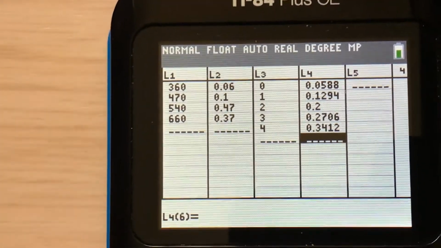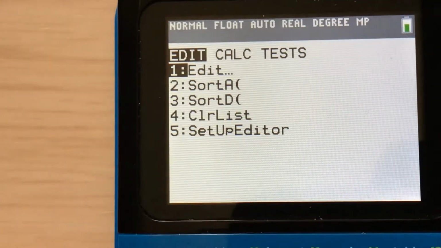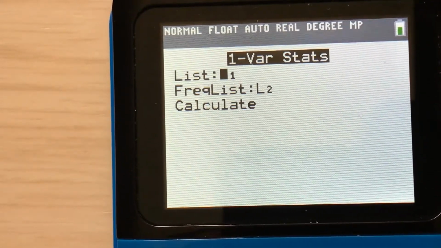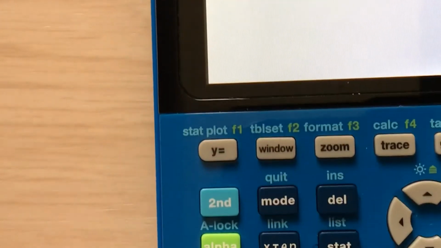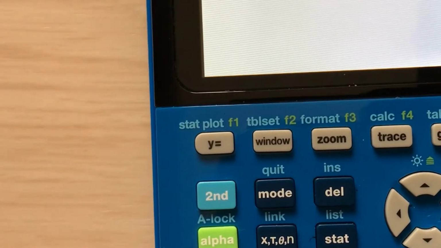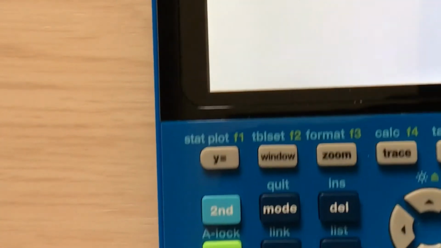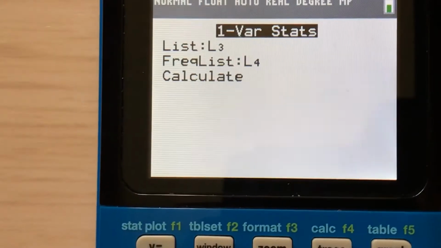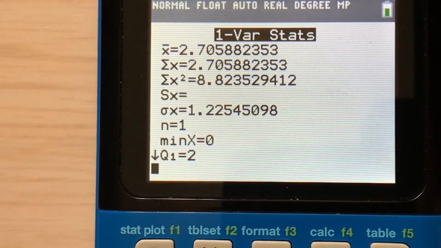Remember, list 3, list 4, so now quit out of this. So second and then quit. Now press the stat button, right here in the middle, and then go over to calc. It's choice number 1, one variable stats. This time the list will be 3, so press the second button and then the number 3 to change that to list 3. Down arrow for frequency list, press the second button and then the number 4, and then it puts in list 4. Go down to calculate.